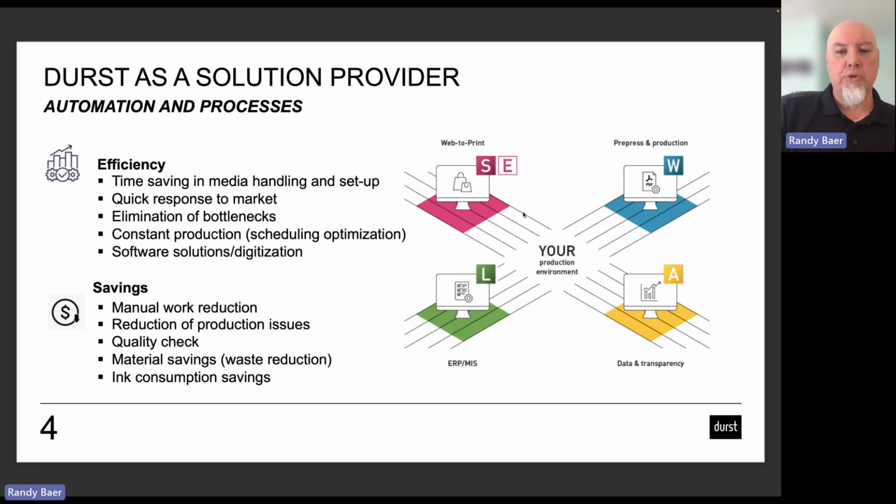This is how you can streamline all that production. And we reduce the production issues. Just being able to do that, you're not going to run into as many hiccups. You're not going to run into as many problems because all of the data is automated. It's all flowing through the system. You're getting better quality. And one of the biggies is you're getting material savings.